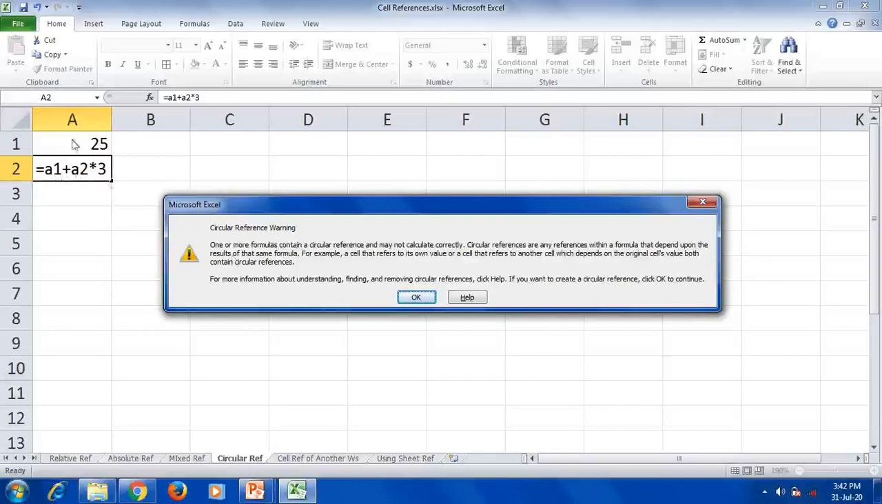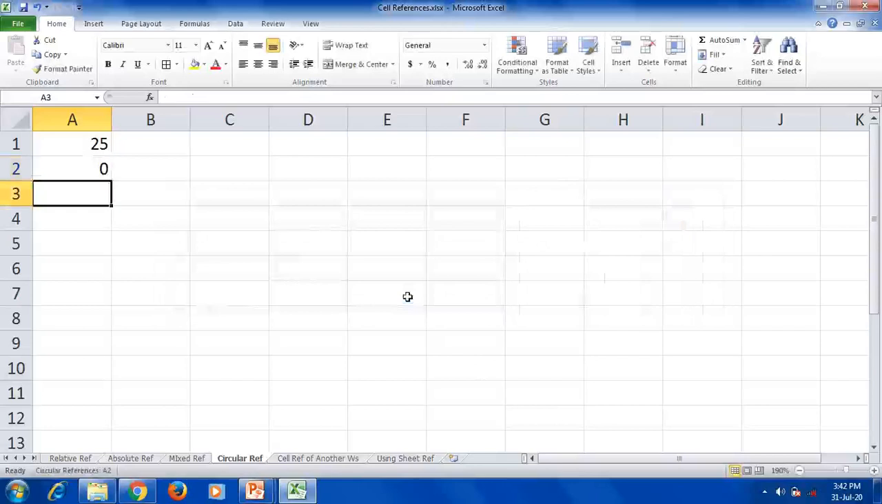See here, in the A2 cell itself we are writing the formula, in the sense we are using the reference of that same cell, so that is a circular reference error. Okay? Here you are not going to get any answer, you are going to get the error message, that is circular reference.